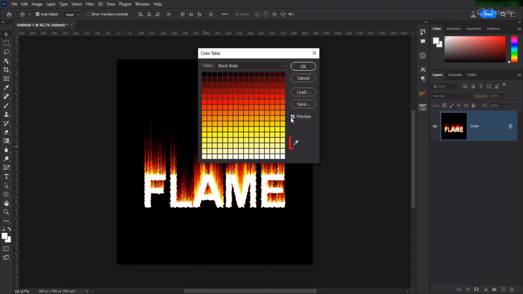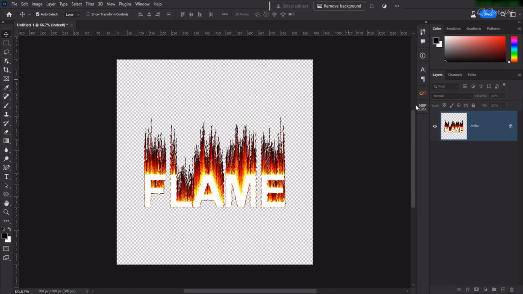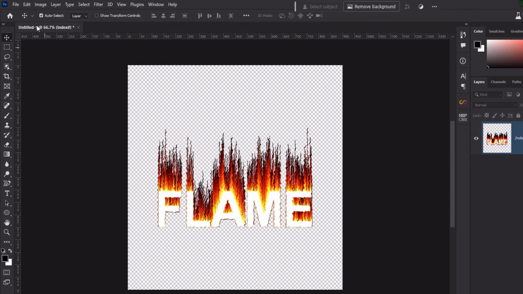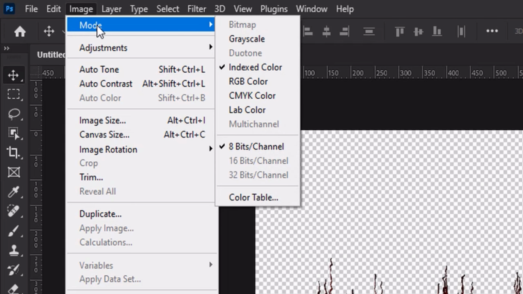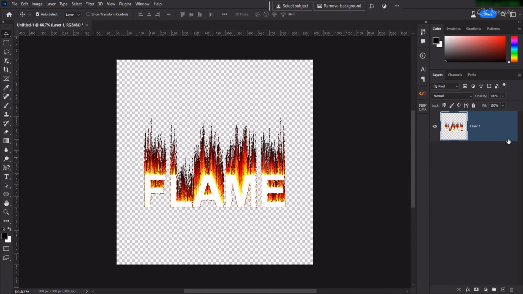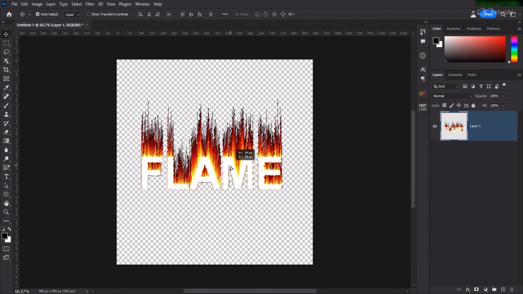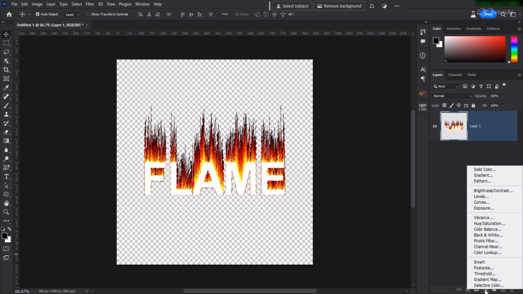select the eyedropper tool and click on black. So, the black background will be removed from here. Click OK. The layer will not unlock because our document is in indexed color. We will convert it back to RGB color. So, here is our flame effect.